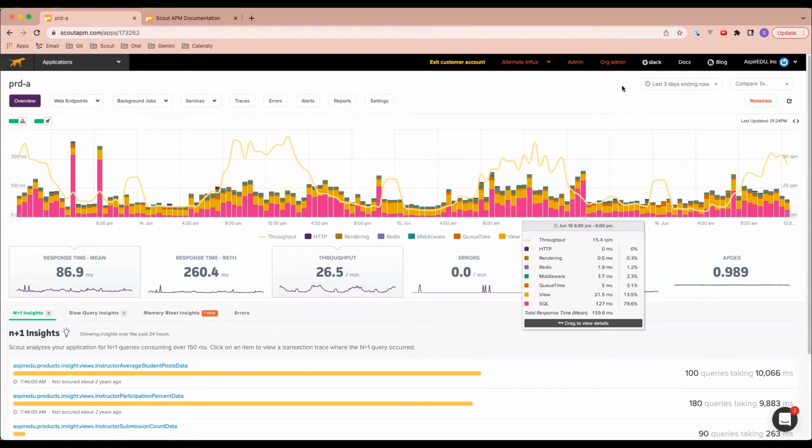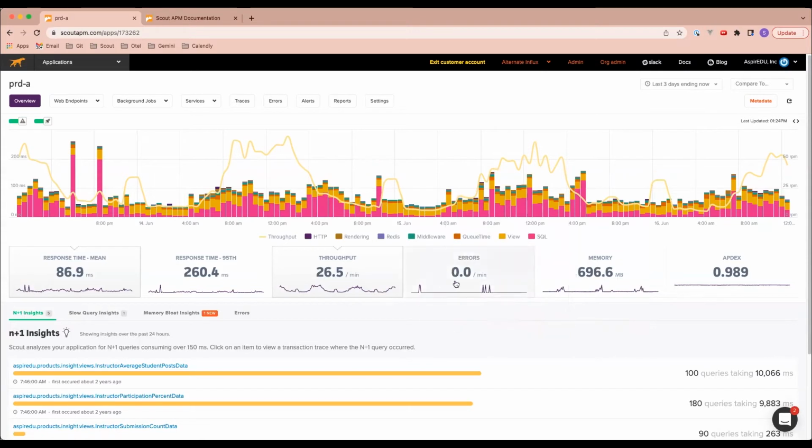Again, we have the last 3 days. Errors and memory are pretty self-explanatory. They show your error and memory usage respectively. And the apdex, a number between 0 and 1, measuring customer satisfaction. The closer to 1 you are, the better.